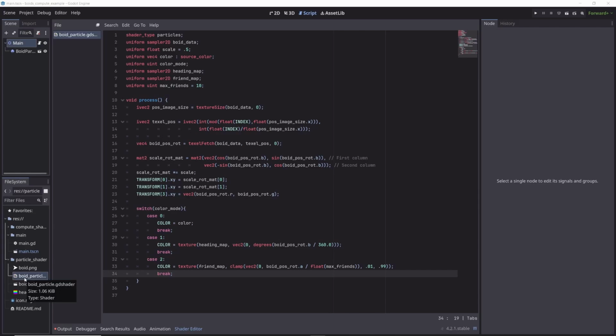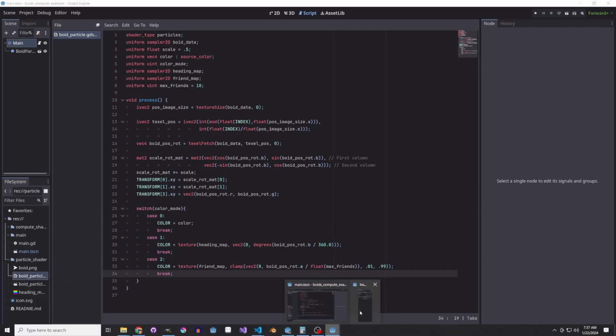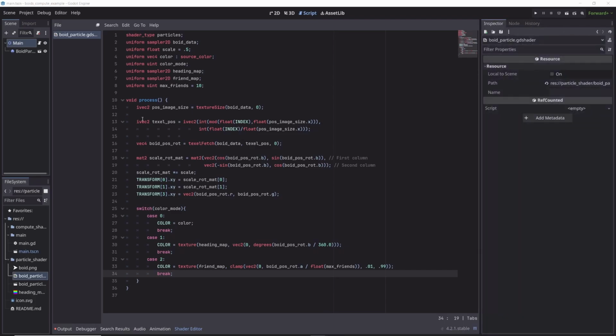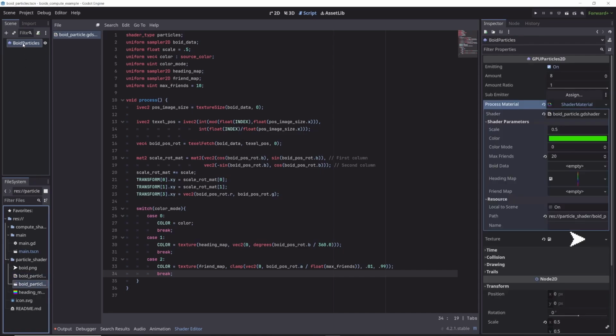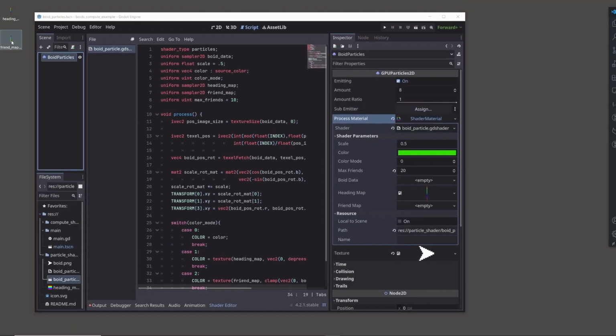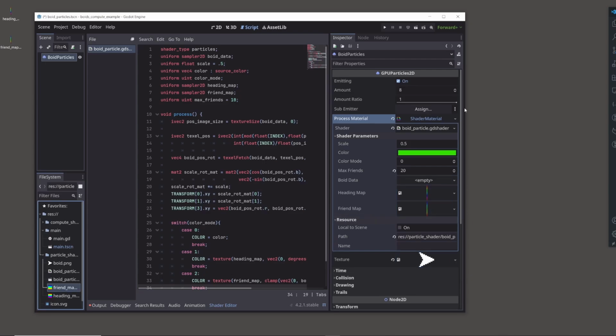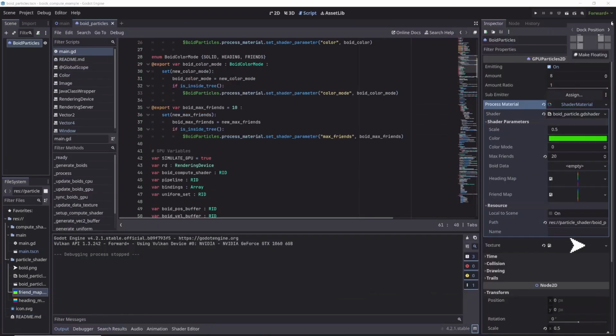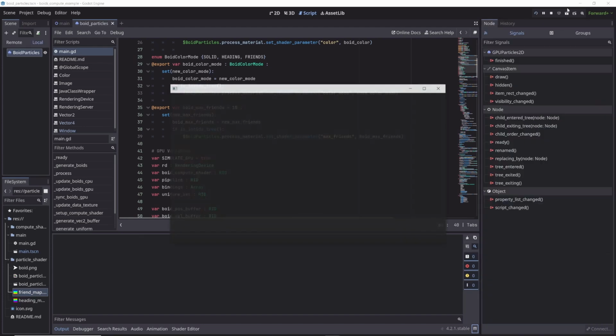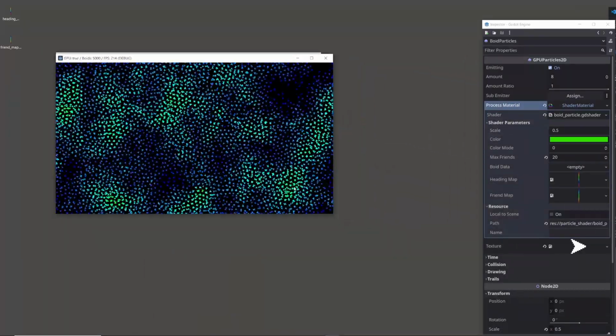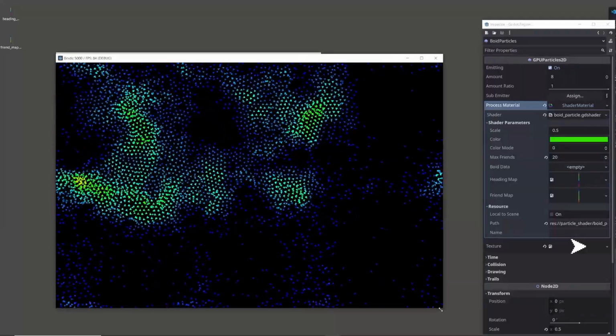Let's look at our shader here. I'm going to put this thing back in the window here. In the inspector, if we click on the boid particles, we've got a place for our friend map now. Put that there, friend map. We'll set that there. Okay, now we've got our friend map as well. Now when we run this, let's pop this out again and run it. You'll see that now these are being colored by the amount of friends they have.